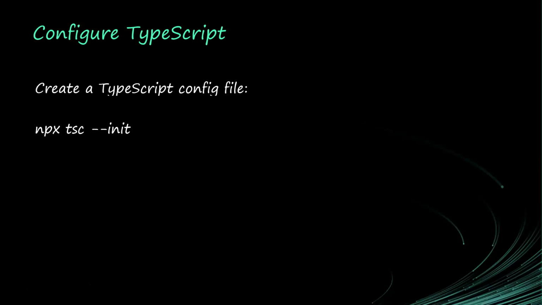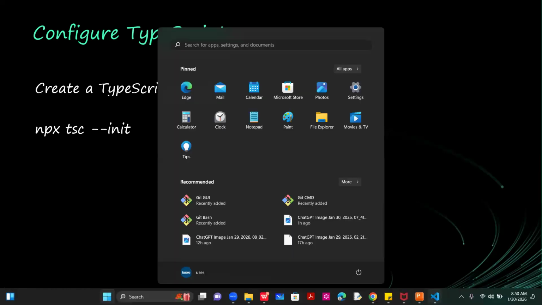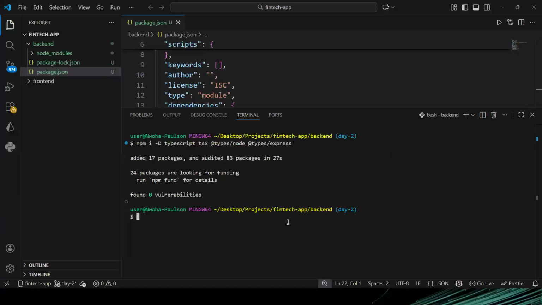All right. For us to configure our TypeScript, go to your terminal and run npx tsc --init. It will create a TypeScript configuration file for us. npx tsc --init. So we are initializing our TypeScript.